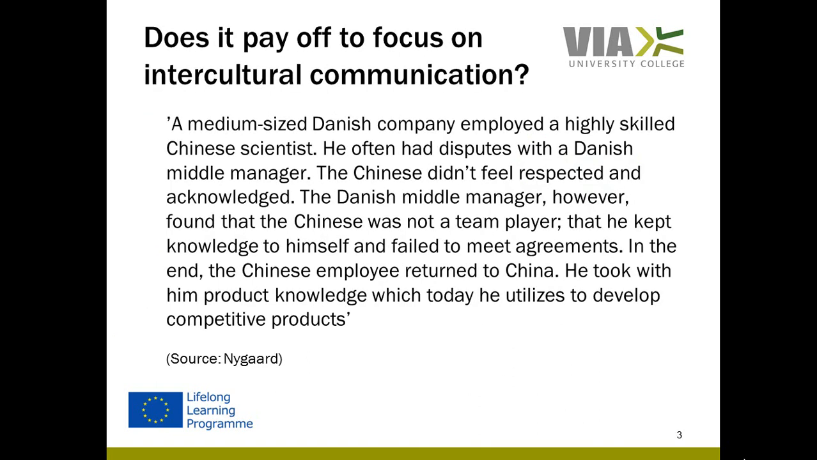You may ask yourself whether it pays off to focus on intercultural communication. Well, I'd like to read this case aloud for you. A medium-sized Danish company employed a highly skilled Chinese scientist. He often had disputes with the Danish middle manager. The Chinese didn't feel respected and acknowledged. The Danish middle manager, however, found that the Chinese was not a team player, that he kept knowledge to himself and failed to meet agreements. In the end, the Chinese employee returned to China. He took with him product knowledge, which today he utilizes to develop competitive products.